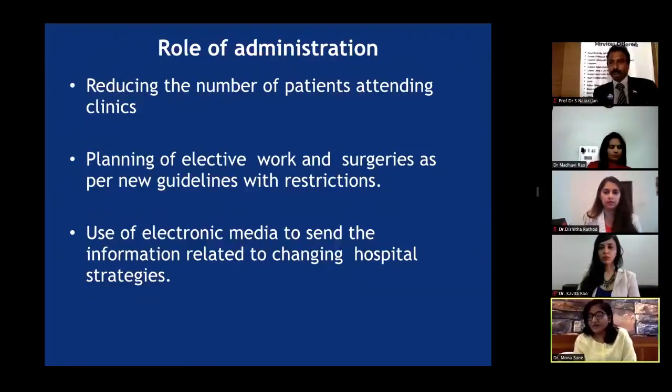Till now we were dealing only with emergencies, but as per new guidelines, we may have to start elective work, and we need to increase it step by step. Of course, it should be more need based. Urgency or need can be determined by your own judgment and always should be considered. And you can wisely use electronic media for spreading information regarding hospital strategies, change of timings, and hospital operating protocols, as every day the dynamics are changing and we are all adapting to the situation.